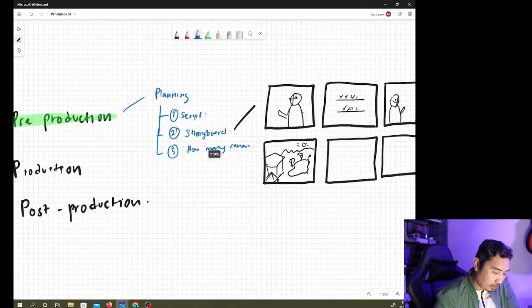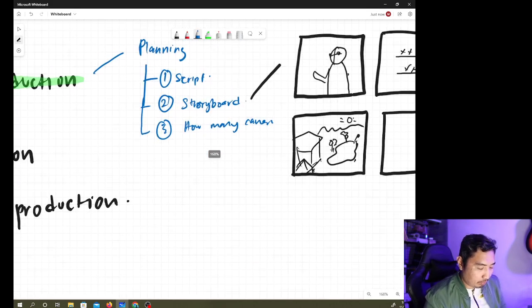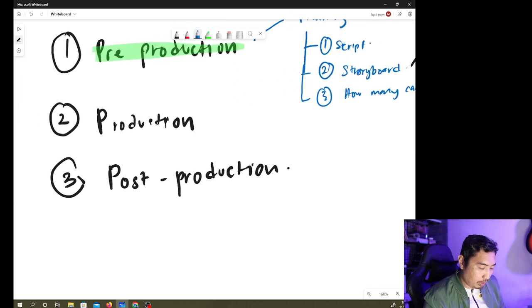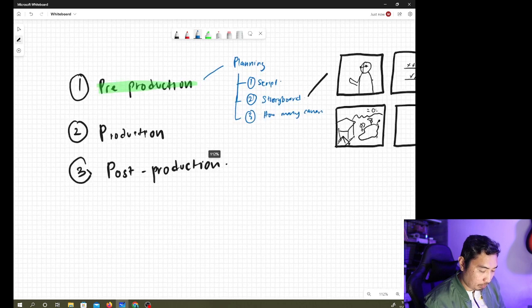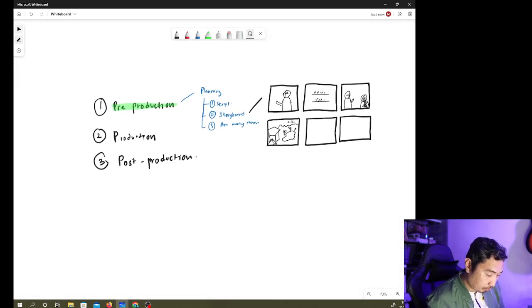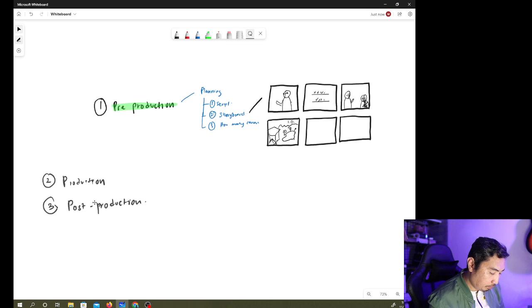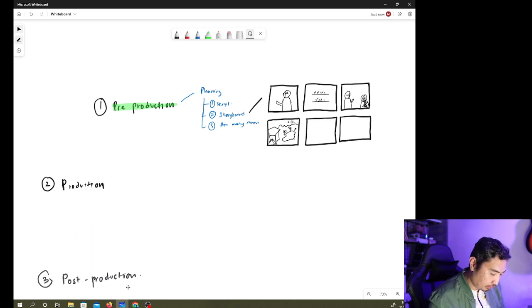Okay, so let's zoom in a bit. Right, maybe I'm going to bring these two items over here. Alright, so let's have a look at the second one, which is the production process.